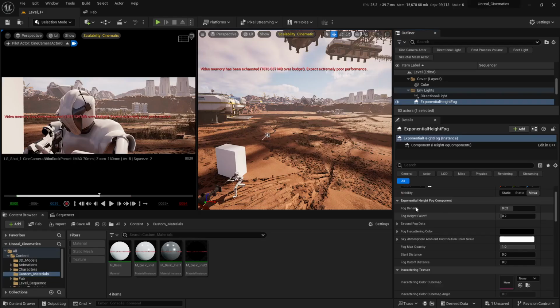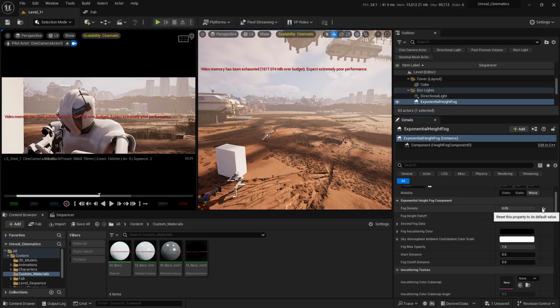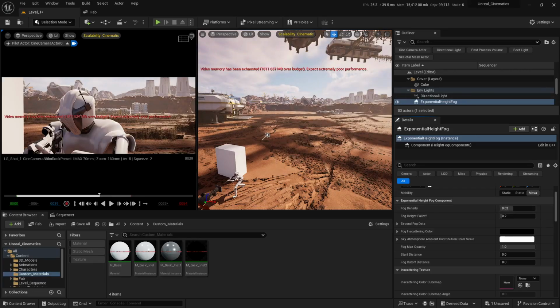and first up in here we have fog density. Pretty self-explanatory stuff. If I increase the slider, you're going to now see that we have a lot more dense fog in the scene. But if I reset this number back to the default, now we don't have as much density as we had beforehand, okay? For the sake of demonstration, I'm going to bring up the slider.